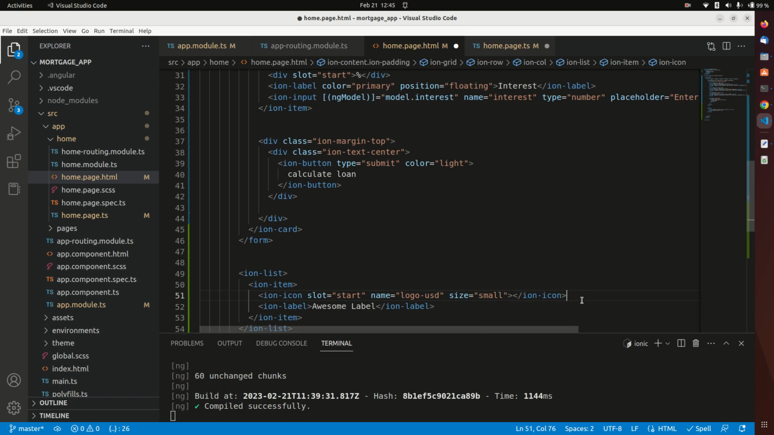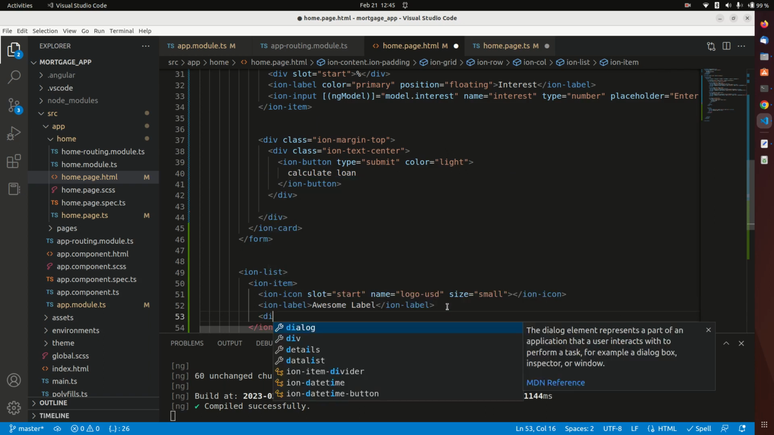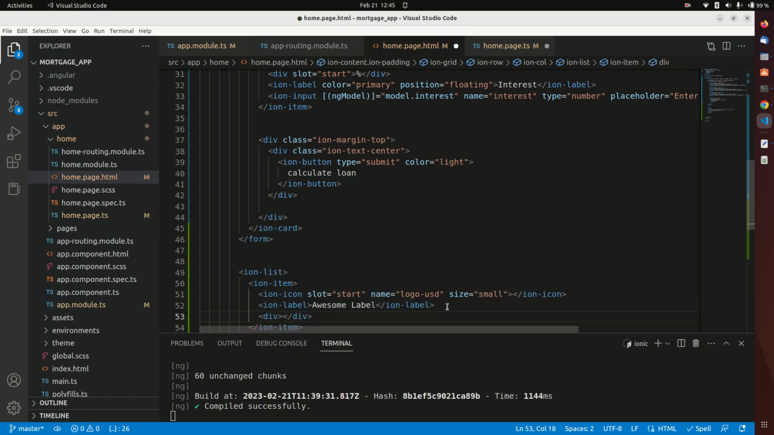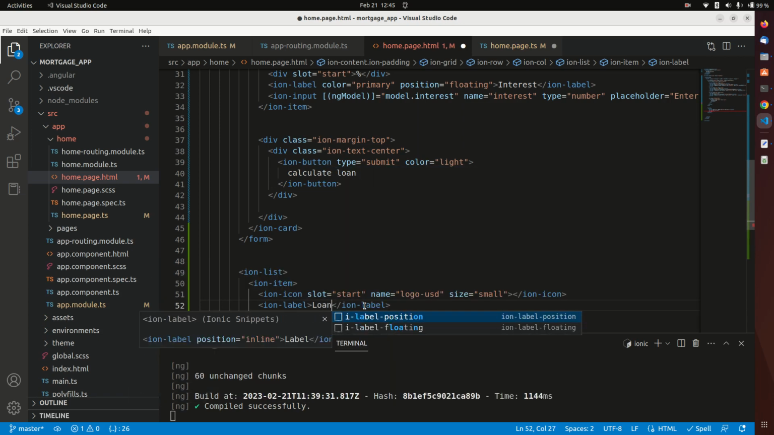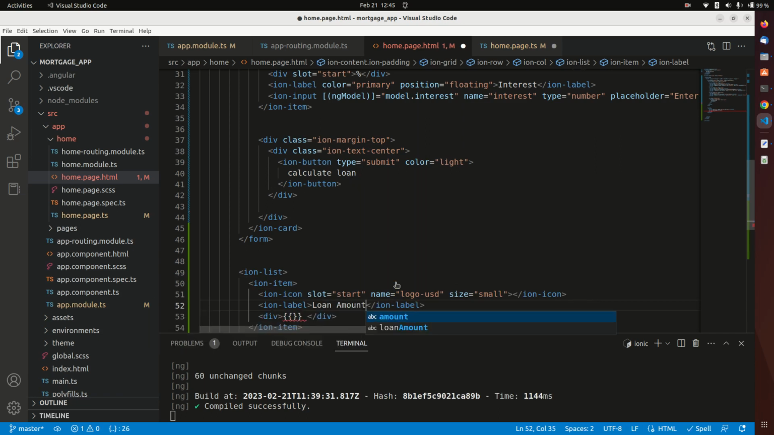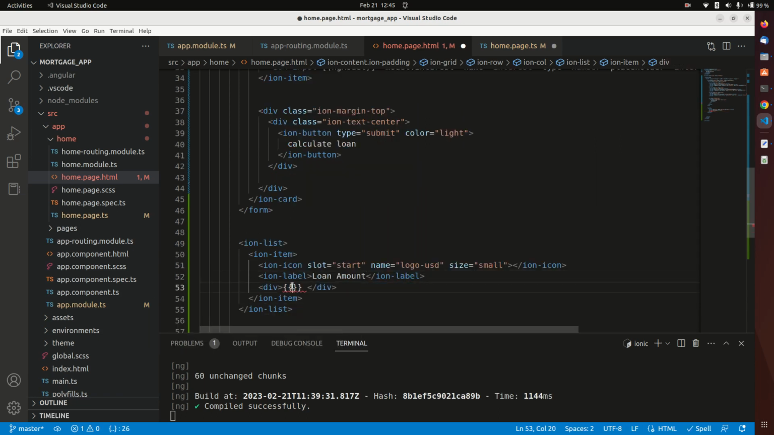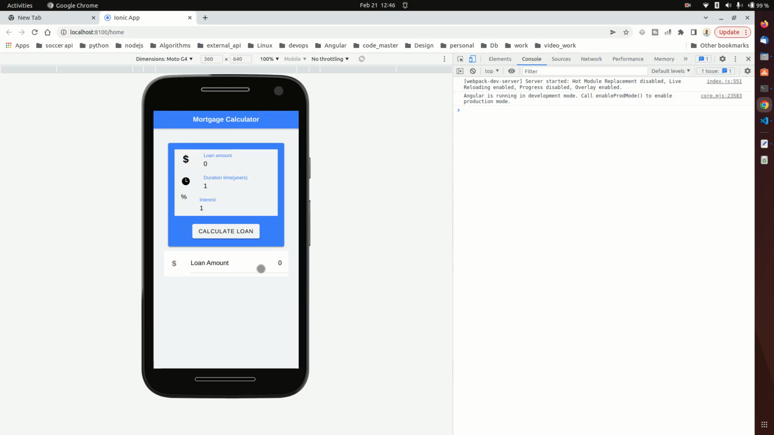Then the size should be small. Then there's going to be another input. Sorry, not input, rather a div. This div will hold some variable. So let me change the label first. I will call this loan amount. So this will be loan amount. So let's save and see how it should look. Control S and go back to my browser. You can see we now have loan amount at the bottom.